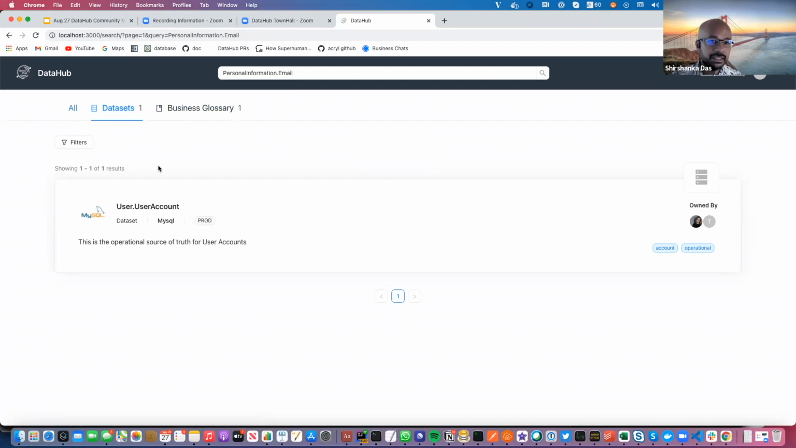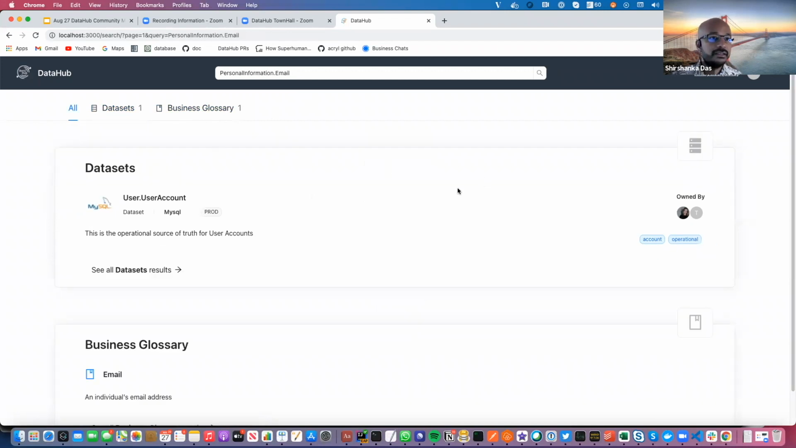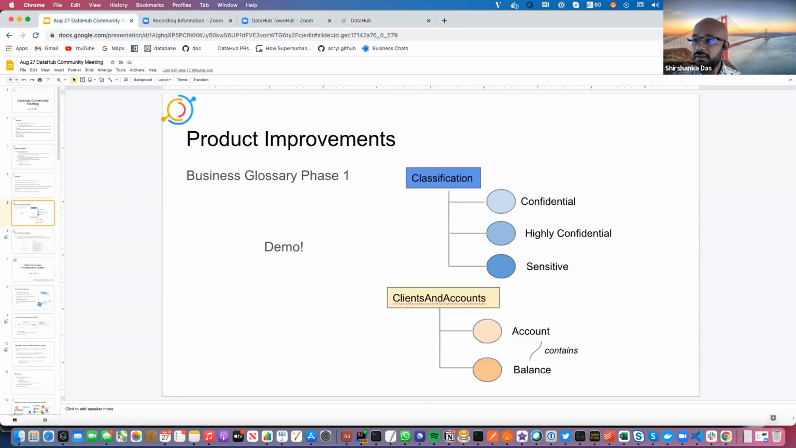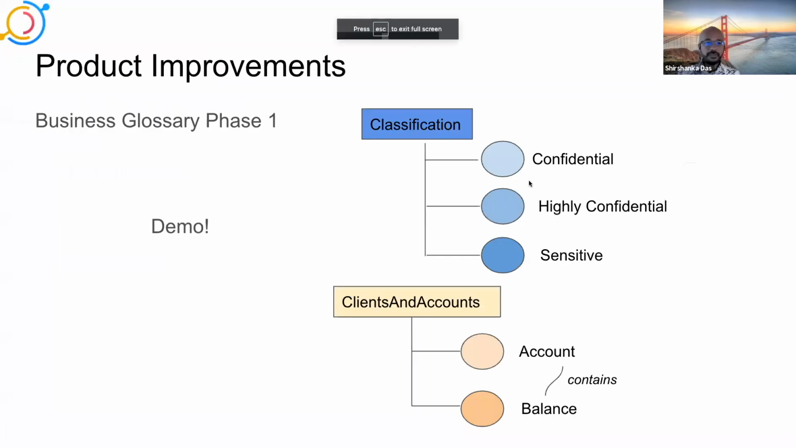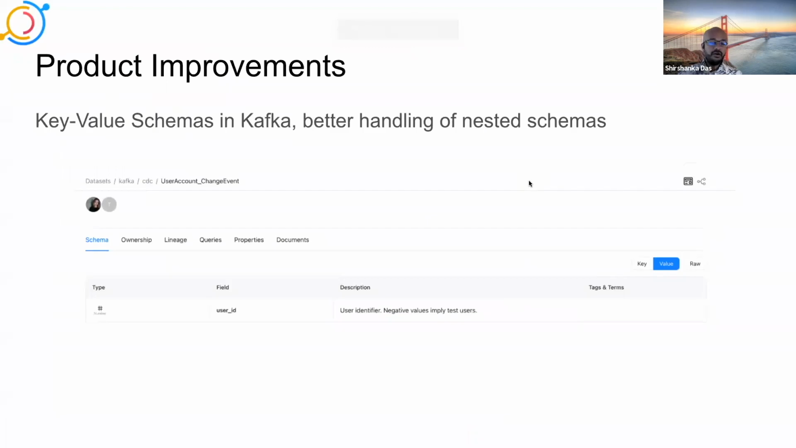So that in a nutshell is the business glossary demo. Now let's go back to the next phase of product improvements, which are key value schemas in Kafka and better handling of nested schemas. So Kafka, as you know, has value schemas, but in many cases, people also use complex key schemas when they produce topics to Kafka. And in those cases, DataHub wasn't able to represent it before. So not anymore. We now support both keys as well as values.